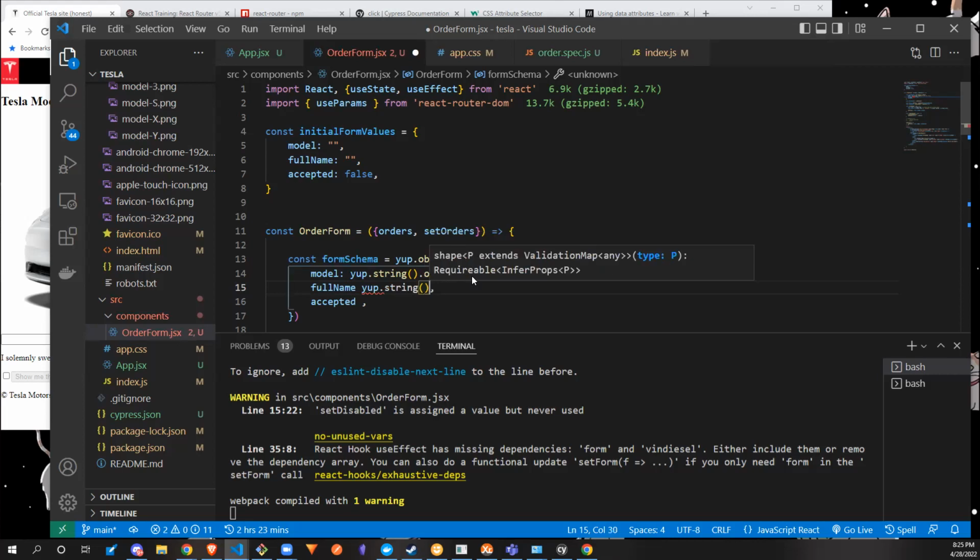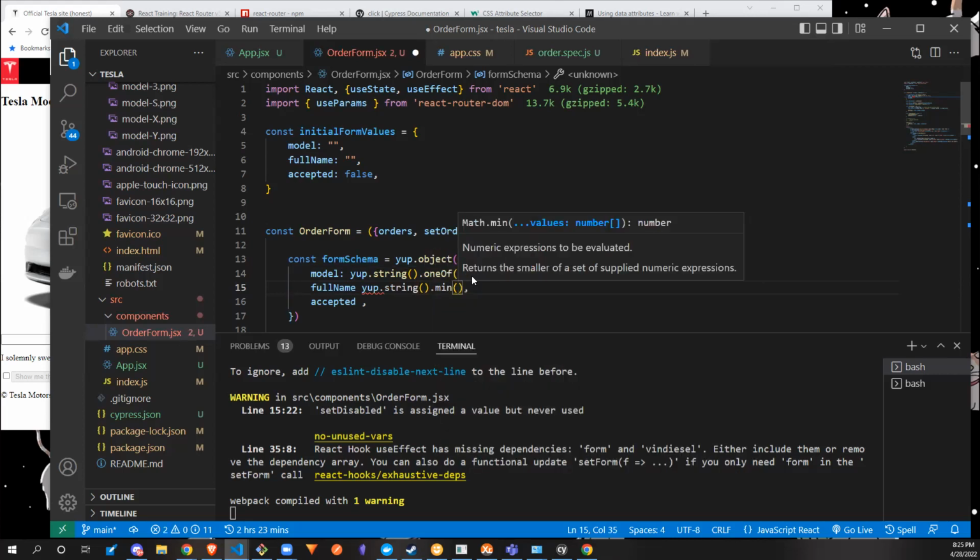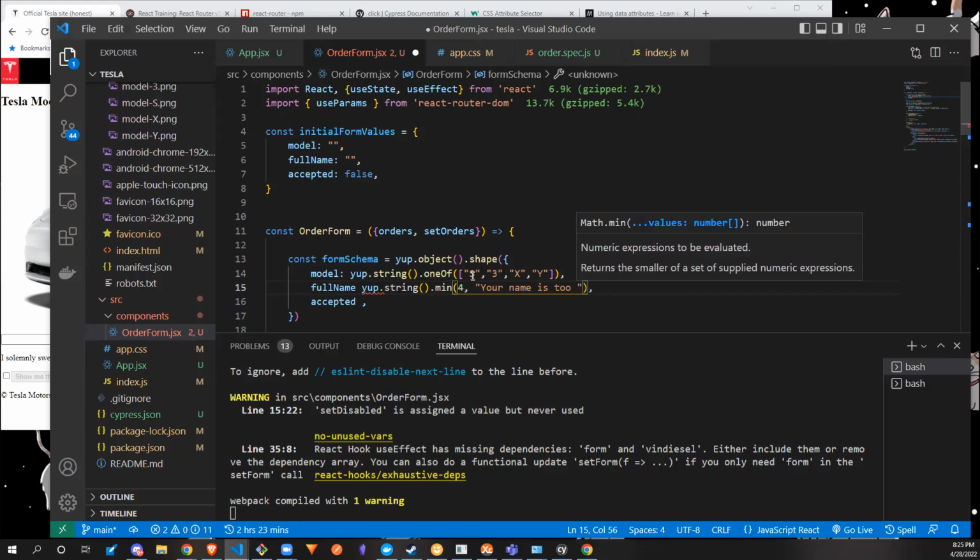This one here, we probably want to have it a minimum of, say, 4 things. So minimum takes 2 values, a number value and a string: "Your name is too short." Since it's full name, it's very rare for somebody to have less than 4 characters. That's more like an abbreviation of a name than anything else. Oh, I forgot the colon.